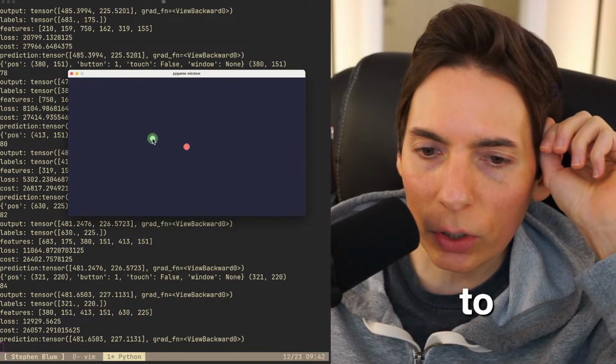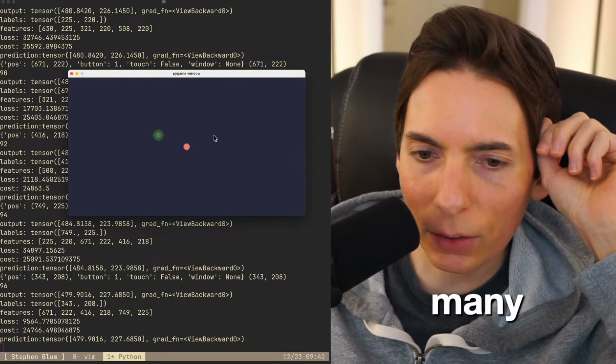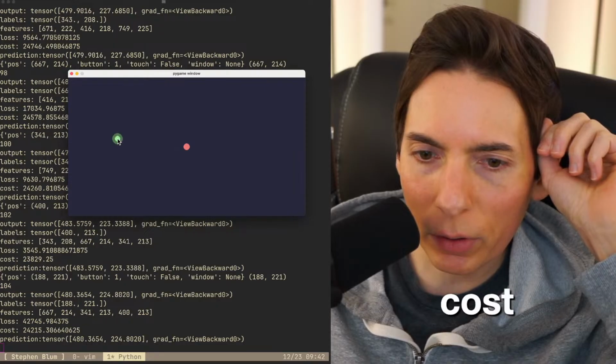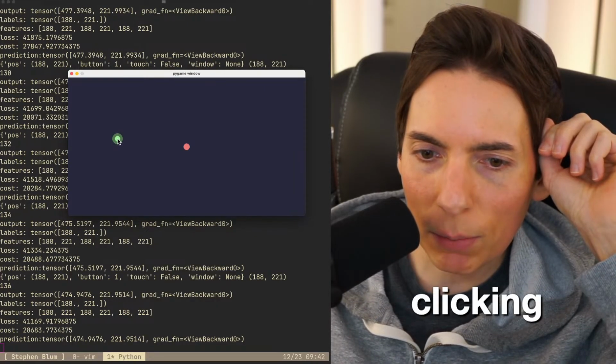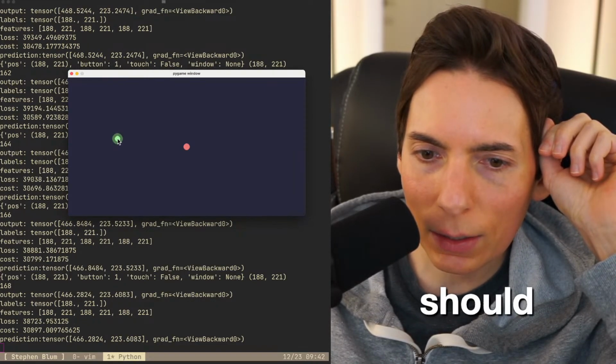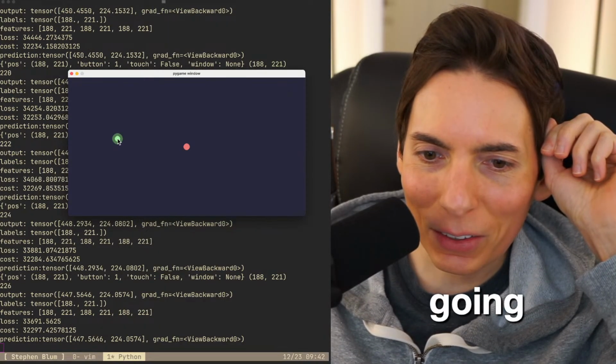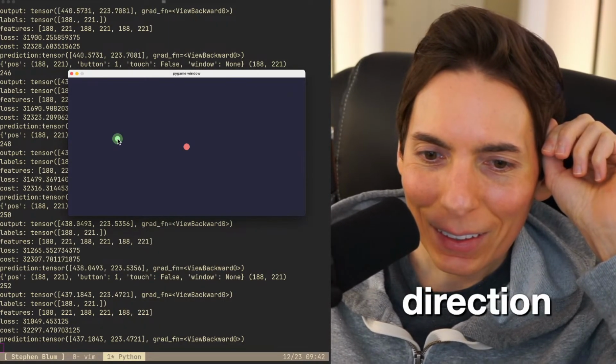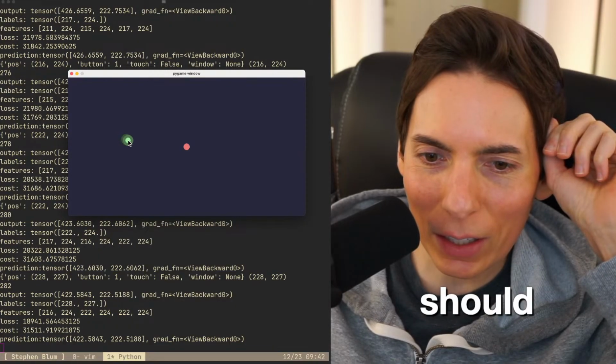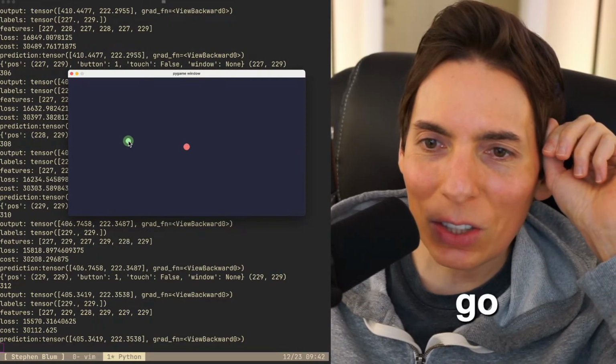What we need to do is increase the learning rate as well, because we don't have so many clicks. So as you can see, the cost is dropping. I'm going to keep clicking in the same spot. That should train. It's going the wrong direction. Why is it going the wrong direction? Wait, okay, now it's going the right direction. There we go. We just need to increase the learning rate.